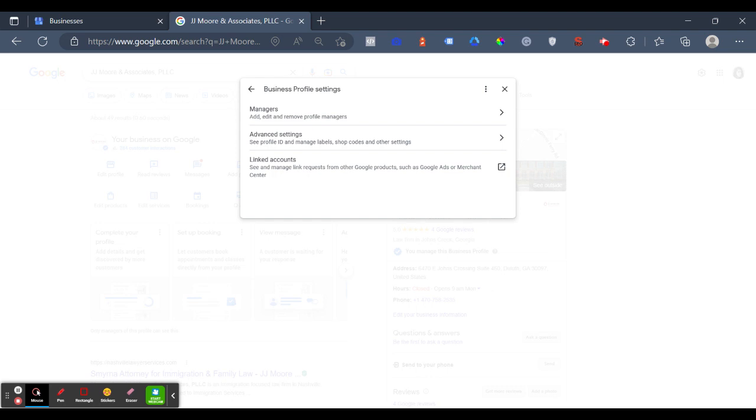Once you click on Managers, you should be able to add an email address. Of course, you have to make sure that the user is a Google user. Either it could be a G Suite email or a Gmail ID, which you need to add. Once you do that, the invite will be sent, and that's all you have to do.